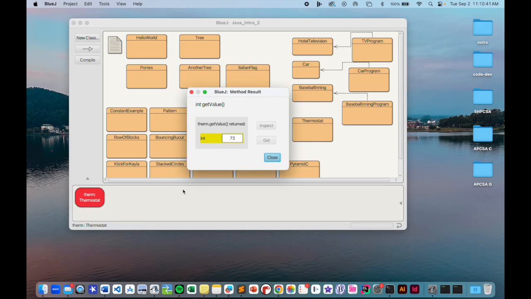Notice that when I use any method of the Thermostat class, you can see up here it says therm.getValue. This is that process of using instance.method that we've seen before. We're going to need to do this every single time we want to use a method of the Thermostat class.